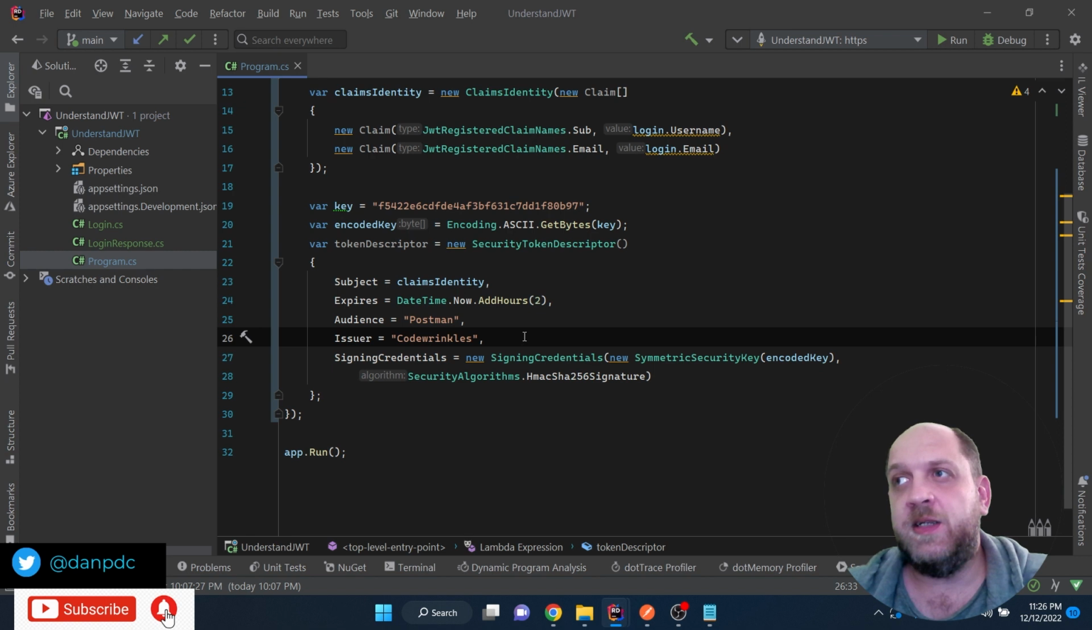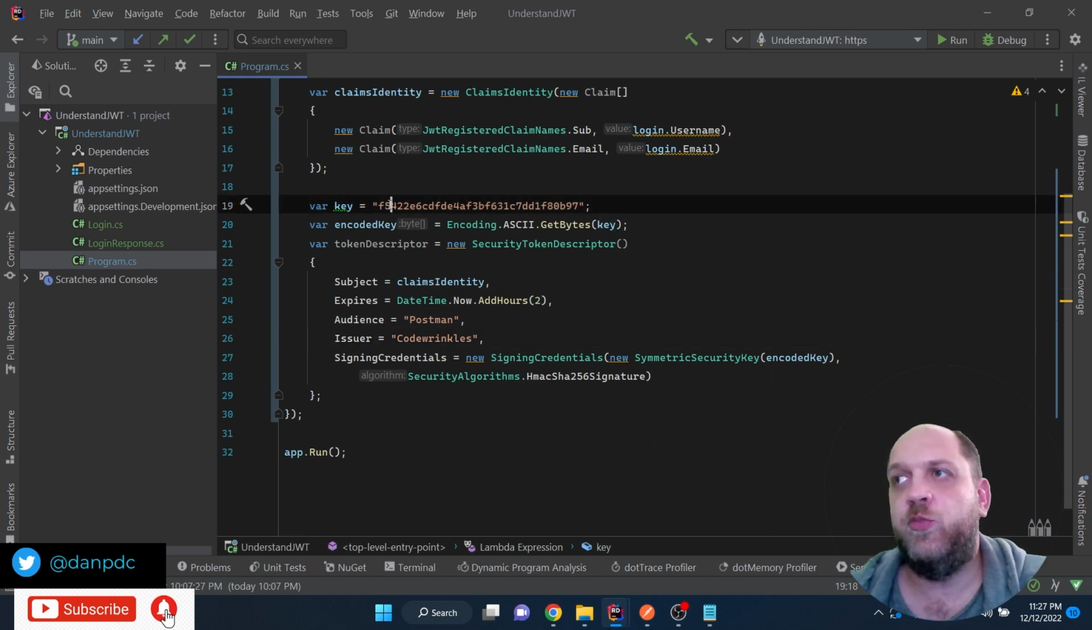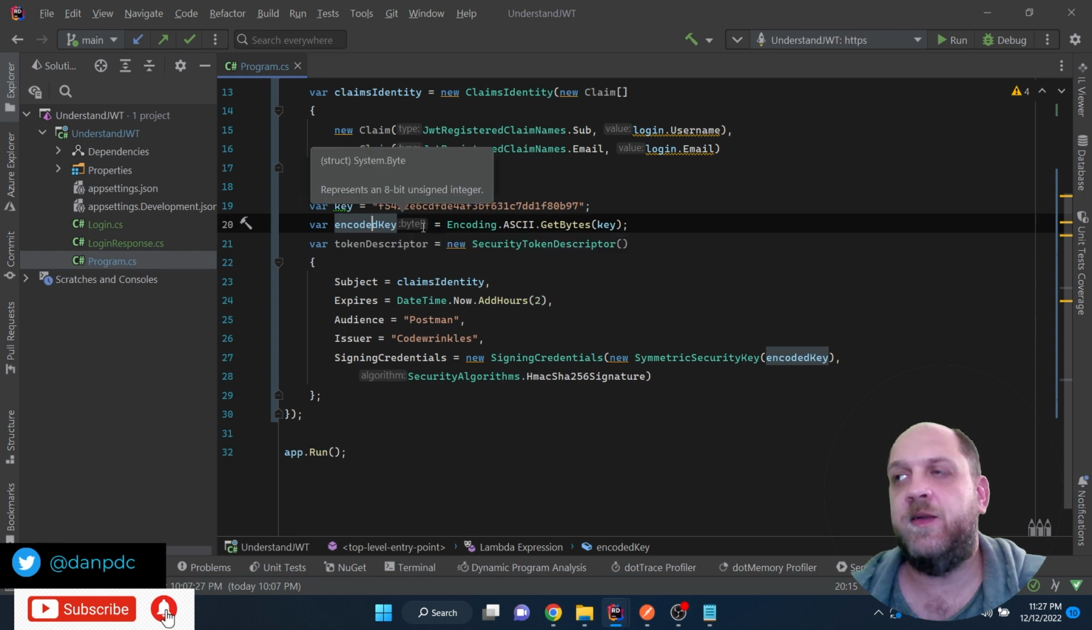Now, the other thing that we need to do here, and that's very important when it comes to JWTs, is that we also need to encrypt them. And in order to encrypt them, we need to provide some signing credentials. So that's why we first have here a key, which needs to be a 32 characters long string, and it needs to be ASCII encoded. So we encode this, and we will get back a byte array.